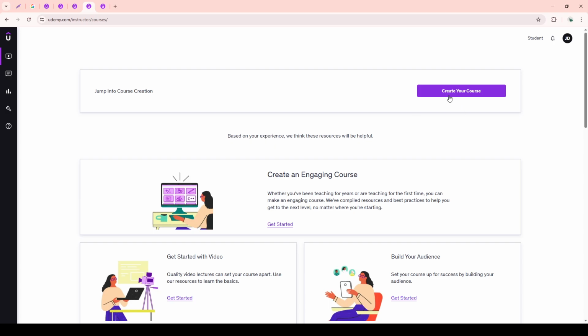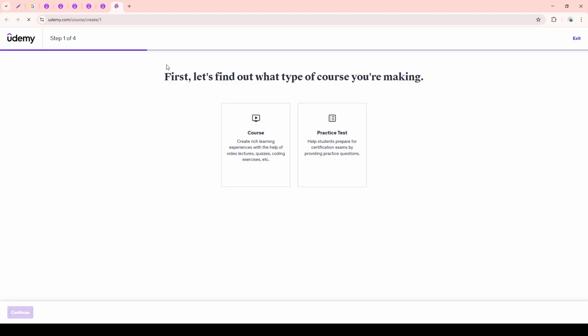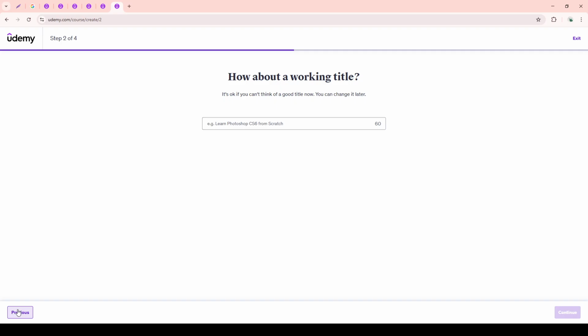At this point, Udemy will prompt you to specify the type of course you are going to offer. You have two options here, a traditional course or a practice test. Choose wisely based on what you intend to deliver. If you're inclined to provide comprehensive lessons, go with the course option. However, if your focus is on exams or quizzes, a practice test will suit your needs better.